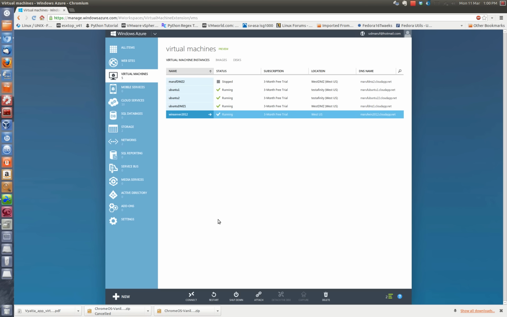There are other scenarios, like you can have a backend SQL server, or a web server and SQL server, that you don't need to expose to the internet.